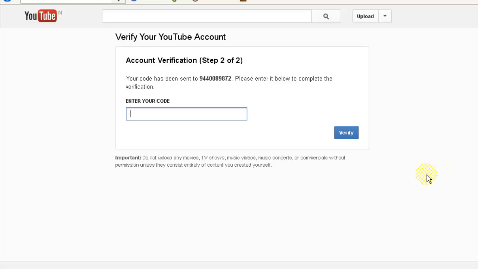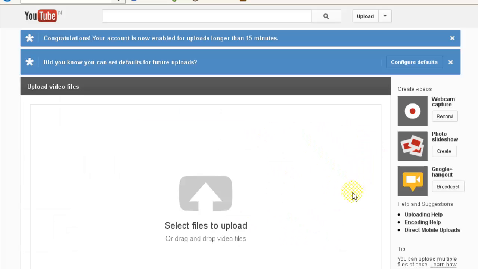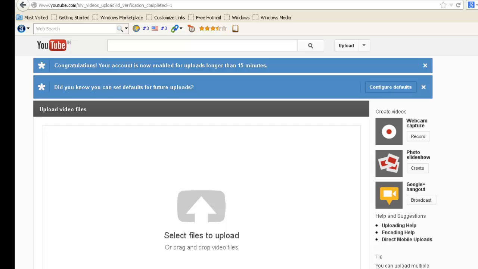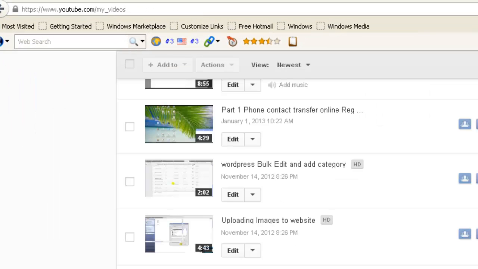Now you will get an SMS to your mobile which you have to enter here. Now enter your verification code. Verify. Now you will be able to upload.